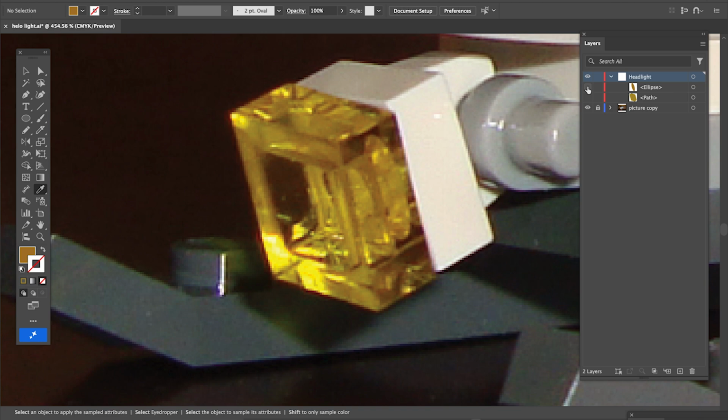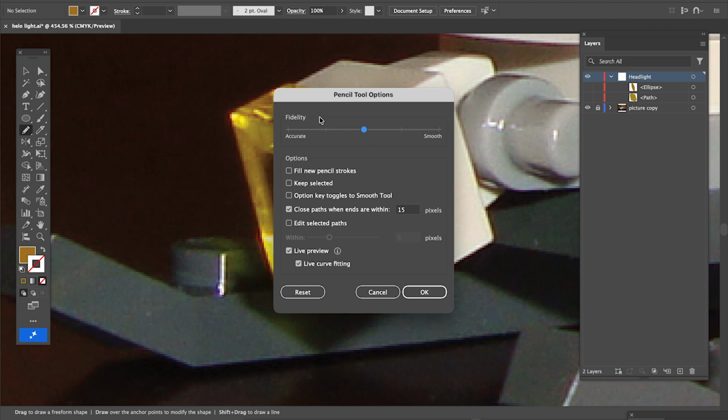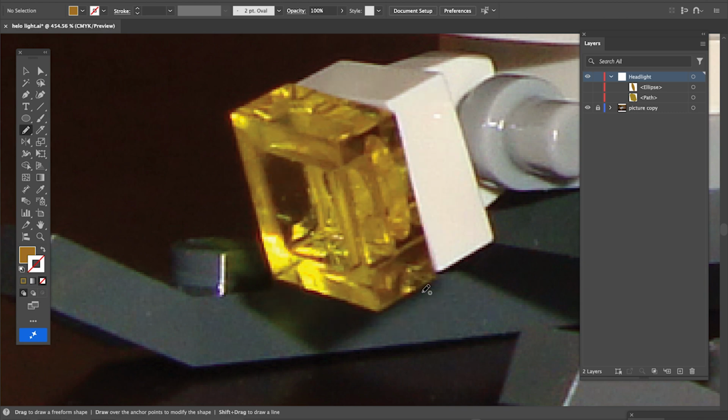Let's use the pencil tool. The pencil is the letter N for pencil. So if we hit N on the keyboard, we get the pencil. And if we double click the pencil on the toolbar, you can see, as we learned earlier in the last module, that we can make them very smooth. We can change those. We can keep selected if you want to keep that selected. And we can close the path. So let us do that for now and click OK.